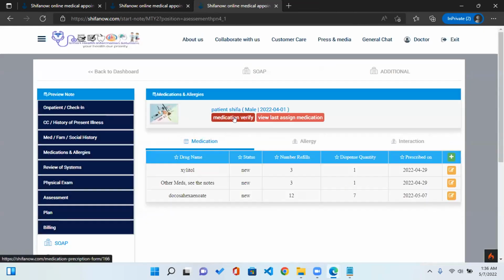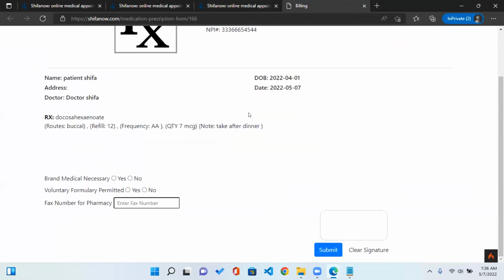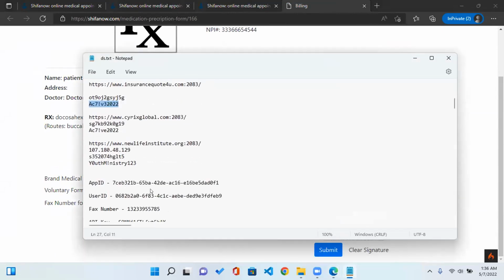And once medication verify is done, they can select the medication to verify. Whatever they did is right there. And then after that, they can provide their information. They need to provide the fax number.